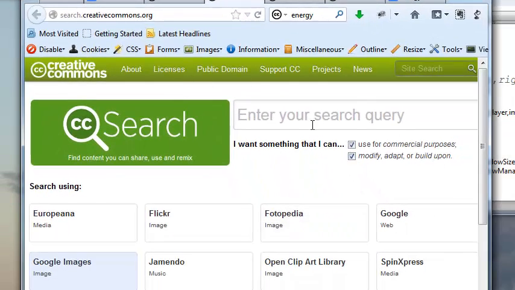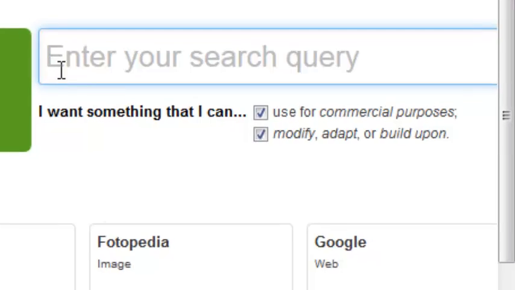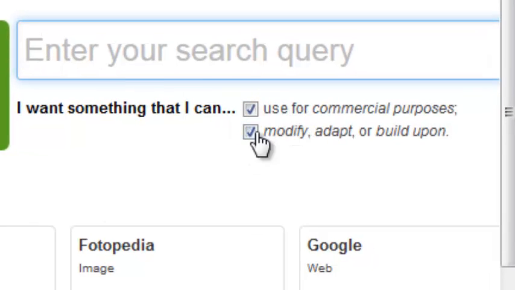Okay. So what you notice this says is I can go ahead and type in something that I'm interested in having some media, and then I've checked both boxes that I can use for commercial purposes, and I can modify, adapt, or build upon. So that allows me the right to then, if someone has published using a Creative Commons license that says I can go ahead and use their work for commercial purposes, I can then sell the work I'm creating, can publish it. I'm also allowed to modify, adapt, or build upon their works. So I've checked both boxes.